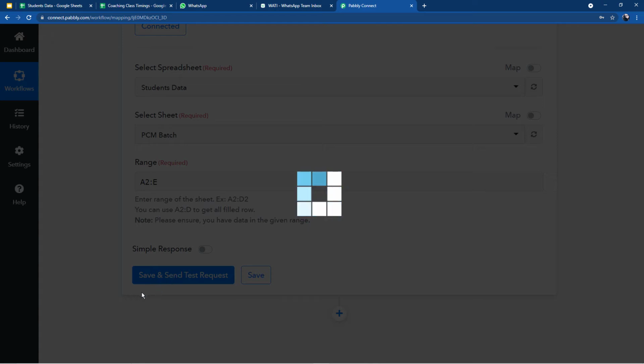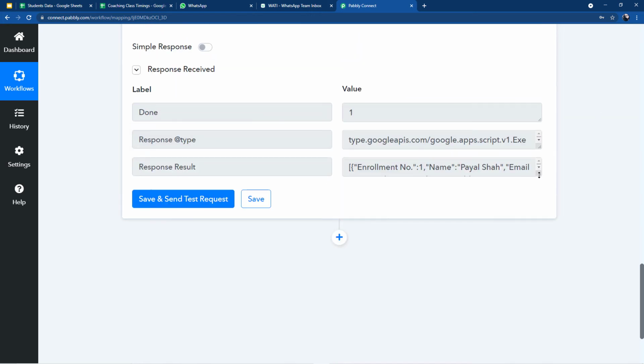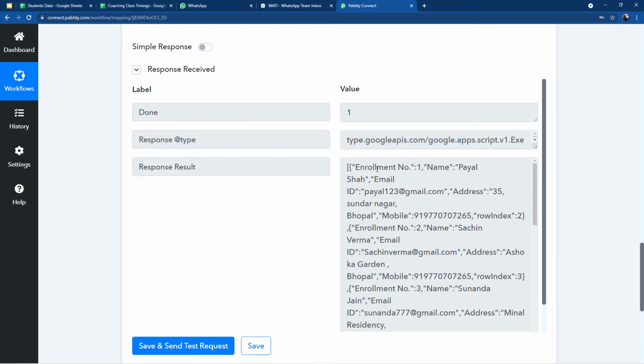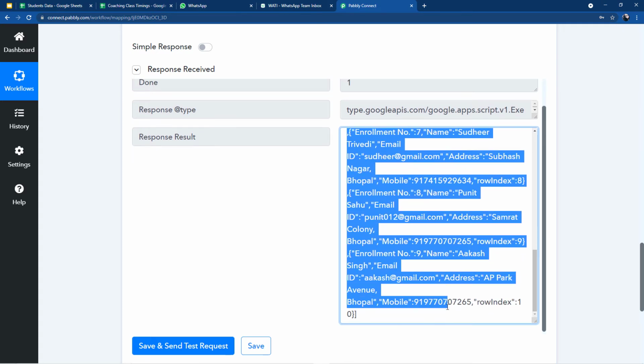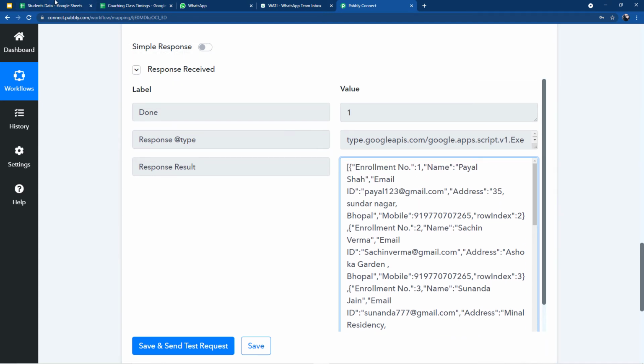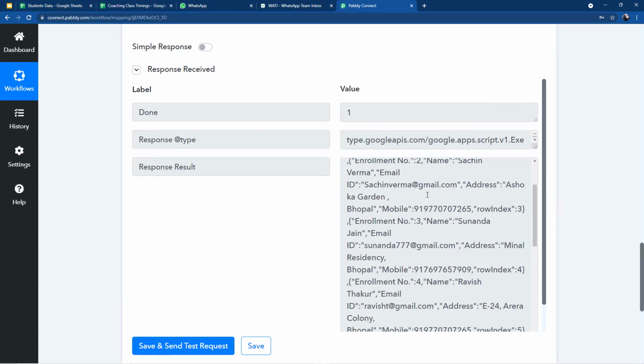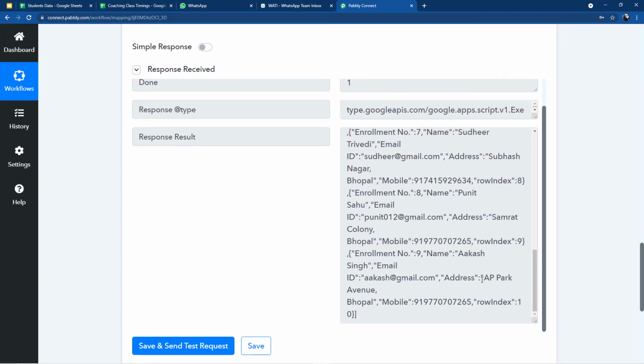And here you can see the response. It has captured all the data of my Google Sheet, from enrollment number 1 to the last enrollment number. The first student was Payal, yes, the first student was Payal Shah, and the last student is Akash Singh. So here it has captured all the data. So this is how ranges work.